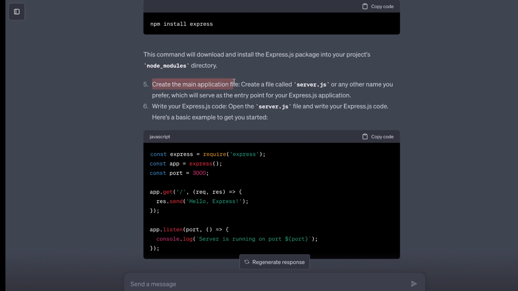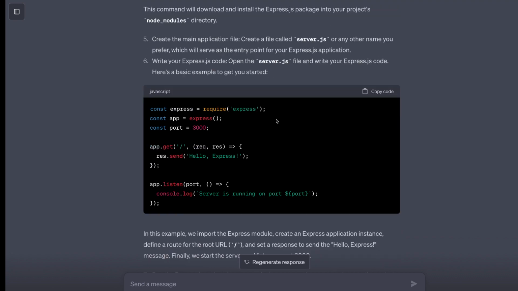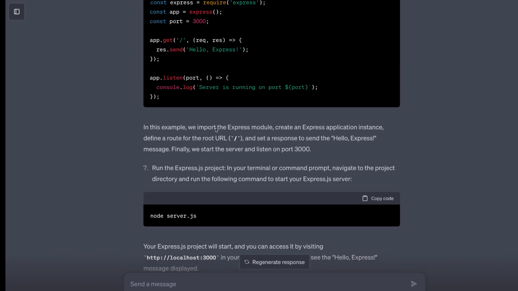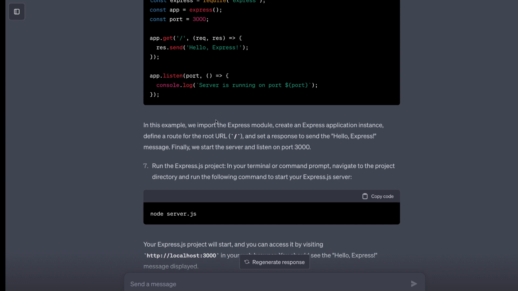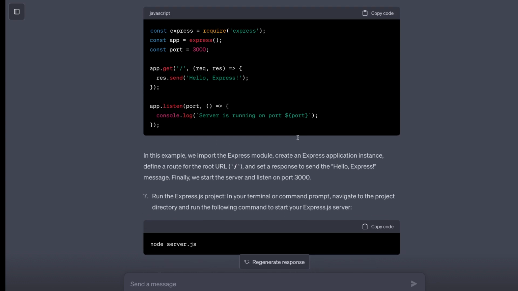Okay, create a main application file. We have created our server.js and written our Express.js code, which we have done. We have copy pasted this one. So in this example, we import the Express module, which we have imported, and create an Express application instance.